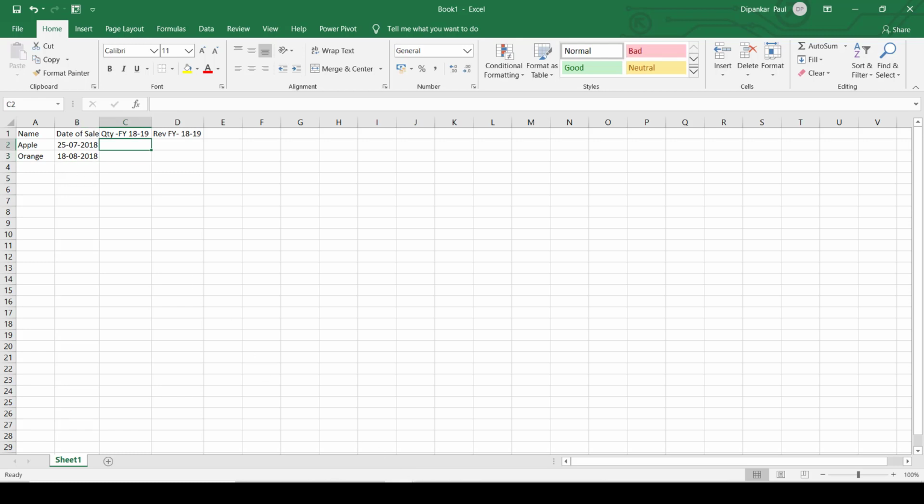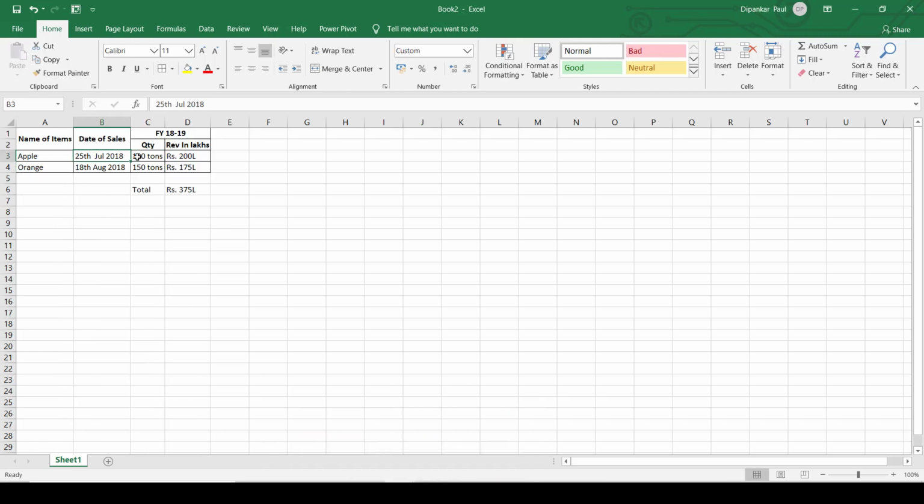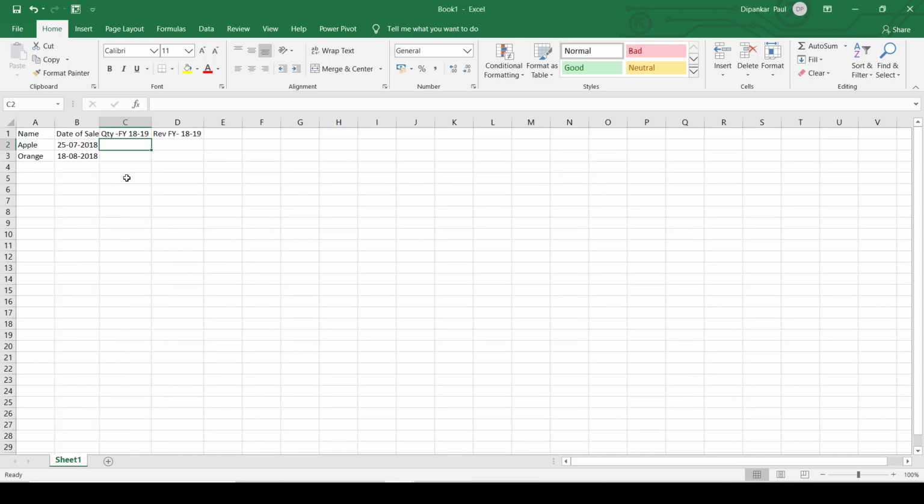And now the quantity is 100 tons. 100 tons is also general, so I cannot add 100 tons with 150 tons. See, it will show an error. It shows a value error because it is not in a proper format. It is in text format instead of numeric. So I have to keep the numeric format. How will I do it? I'll write quantity here and add tons, meaning all quantities mentioned here are in tons: 100 tons, 150 tons.